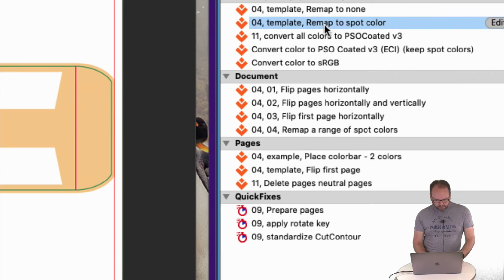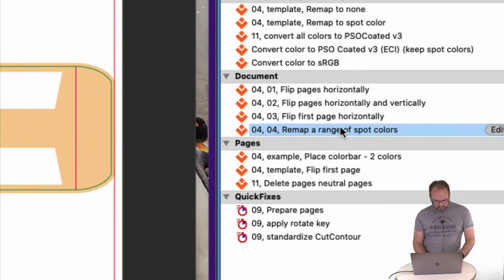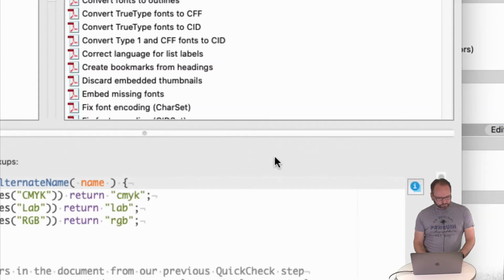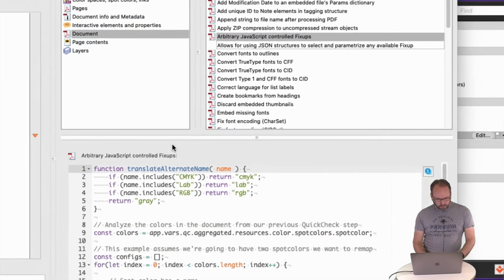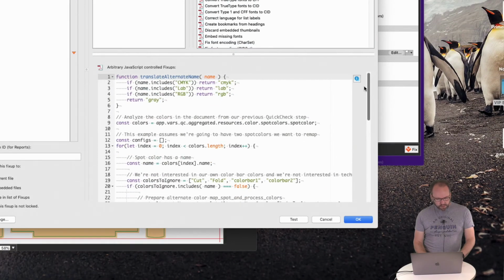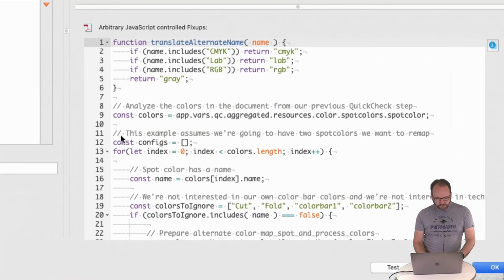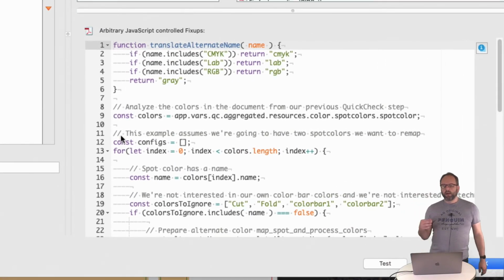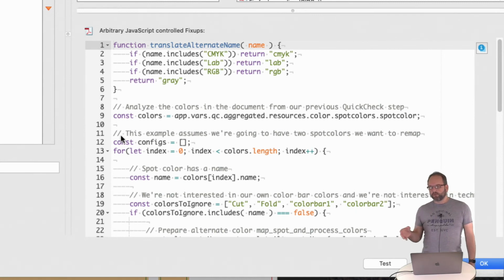That is probably, no, this is a template. I'm assuming that it is this one. Yep. Let me see if I can get this a little bit better on the screen somehow. So now you have this configuration area, because this is a JavaScript controlled fixup.